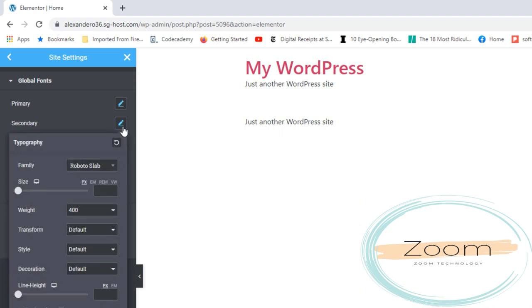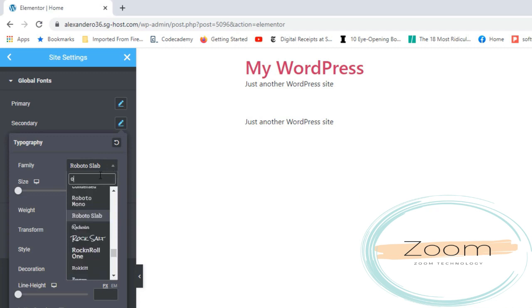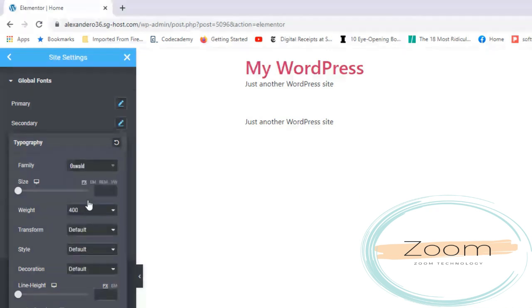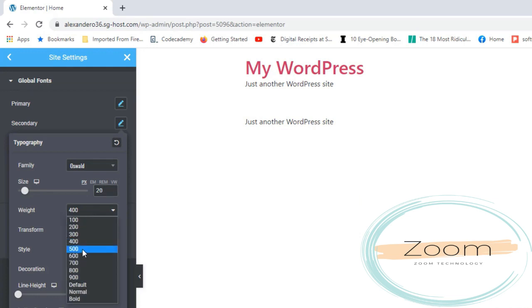Next is the secondary, and again I'm going to go with Oswald. Oswald for secondary. The size here, I'm going to go with 20 pixels, because it's going to be a little bit smaller. 20 pixels, and the weight here would be 600. And there you go. That's for the secondary.